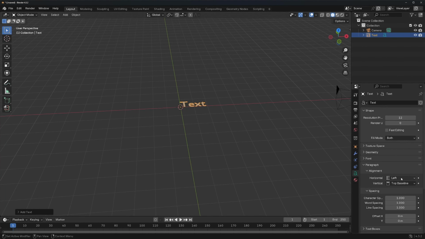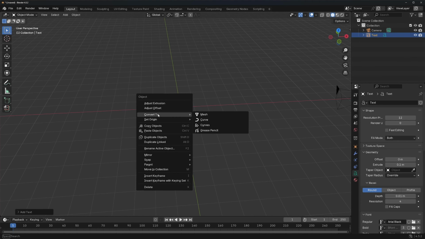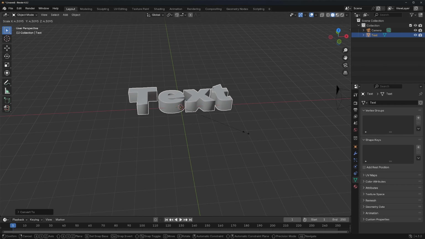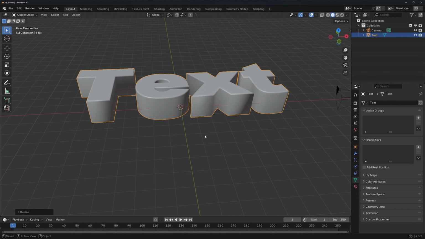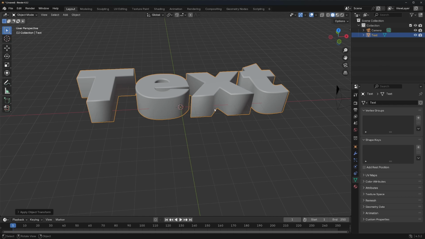Just go here, make it in the center, in geometry, extrude it, and give it a little depth. Right click, convert to mesh. Now S to scale it up, Ctrl A to apply the scale.